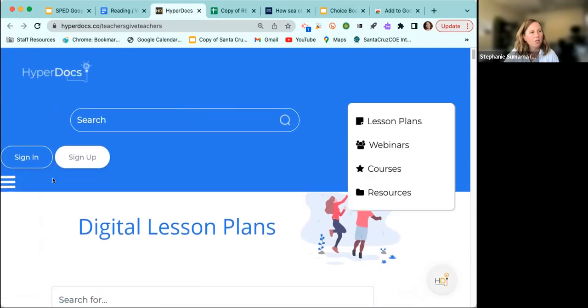They also have a section on the website where you can access the templates as well. And you can sign up for it if you want, but you can access all of the material for free without signing in.